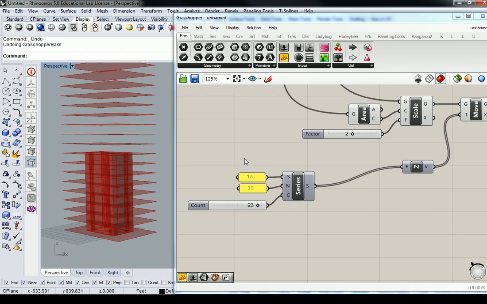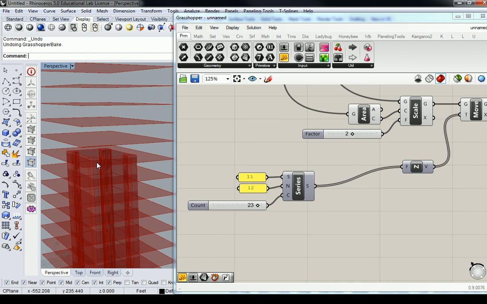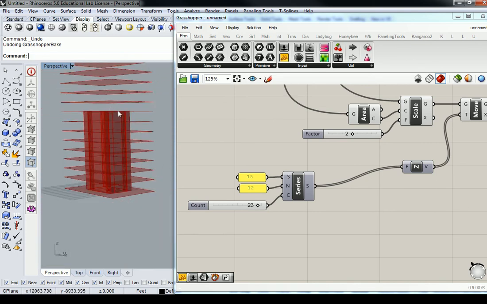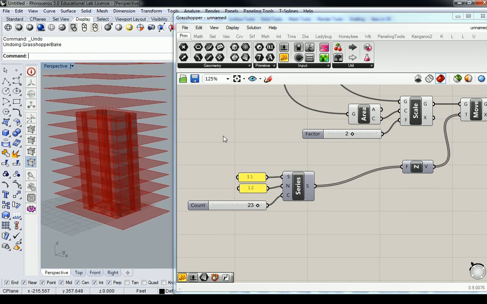Did your top panel finish flush on your building? Nope, and it's okay if it doesn't. It doesn't have to. I'm not worried about that level of detail right now. You will be when you design.